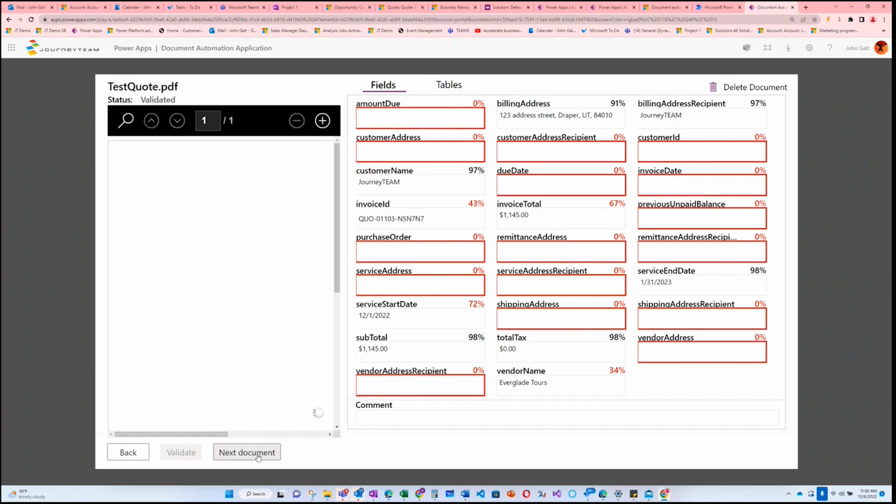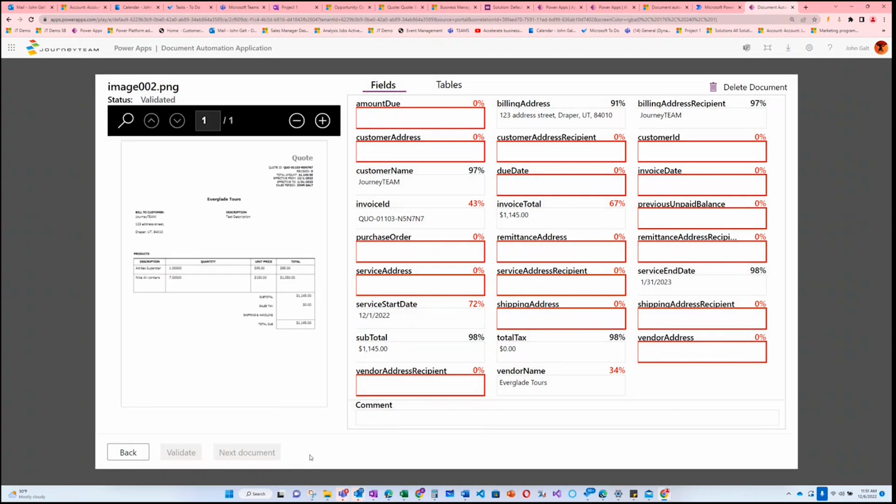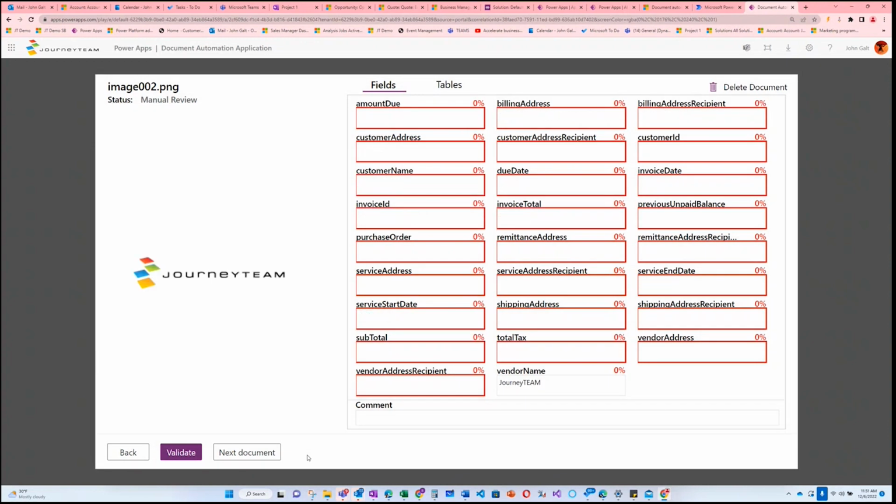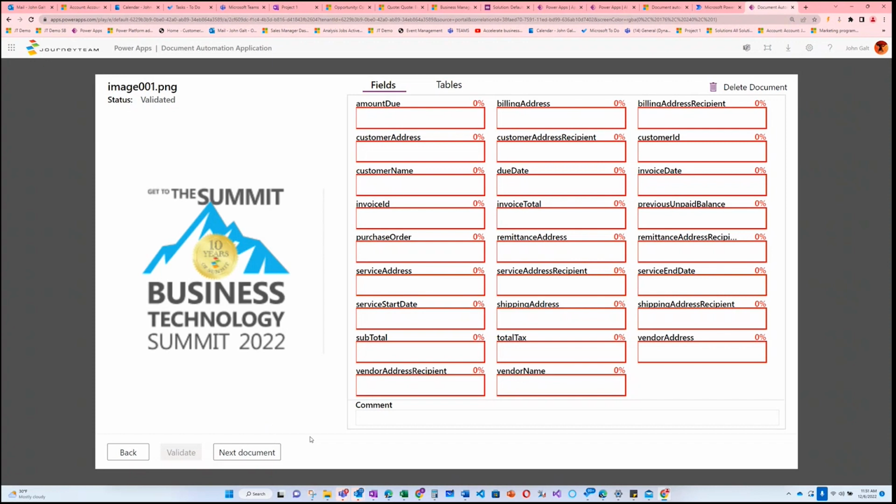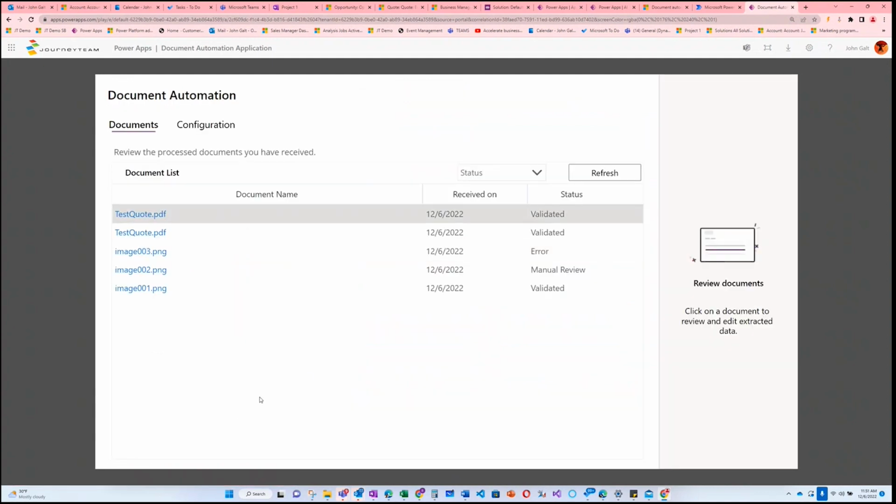It's test quote. I want it to go to the other image because there we go. And you can see that from the model, it's pulling in all of this stuff. You don't need to validate any of this because you don't care. And you can also delete those documents as well. So that's how that works.